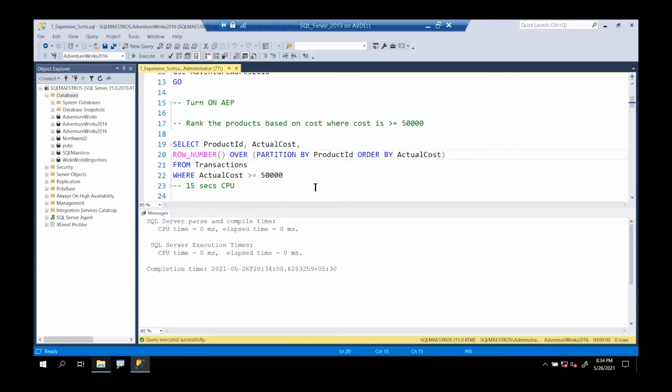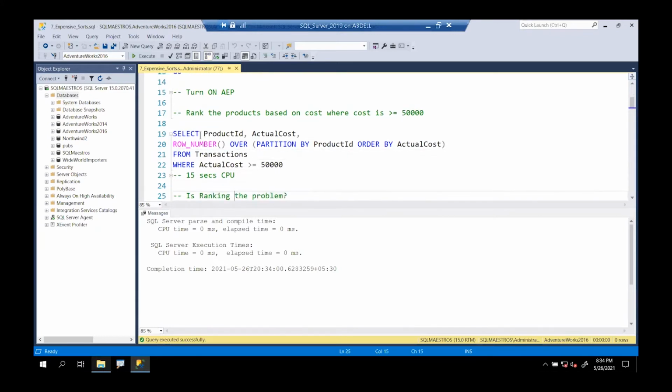Now, here is a very simple query. Look at this query. It says I need product ID, actual cost, and then I am using the ROW_NUMBER ranking function because I want to give a row number to every record that is output. And I'm partitioning by product ID, which means my row number will reset for each partition of the product ID. And here is the interesting thing. We say ORDER BY actual cost.